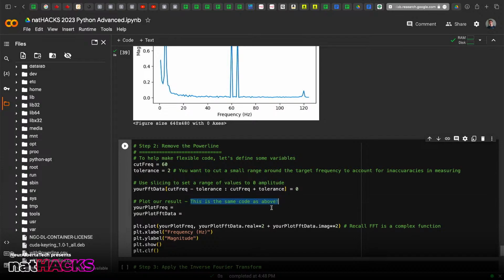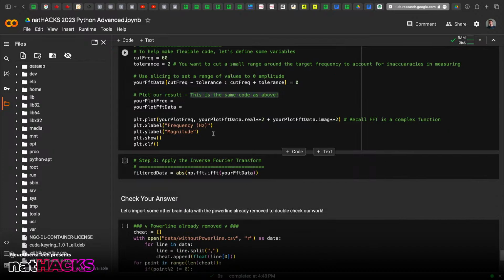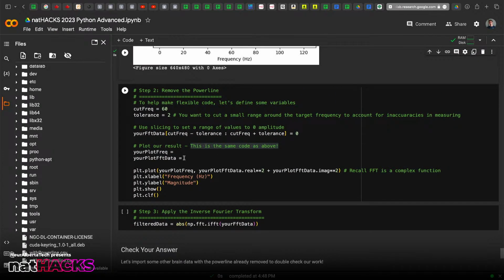This is the same code as above, so why wouldn't you put it there? Why did I make it like this? Plot our result. This is the same code as well. Frequency.